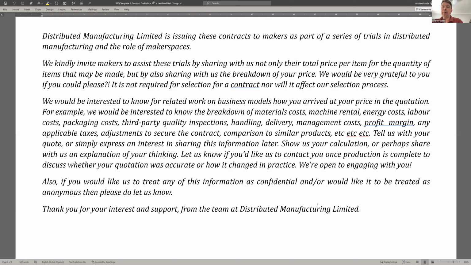So there's a little request here at the bottom of the template, not a required part of the quotation. If you'd be willing to share your calculations with us and say, you know what, there's something that's really important here in this particular part of the country that is a huge factor that maybe doesn't apply to other places, we'd love to learn about that. So please share your information with us.